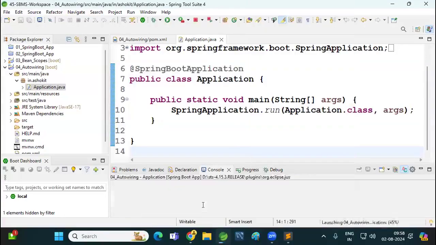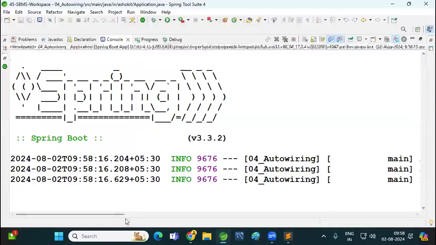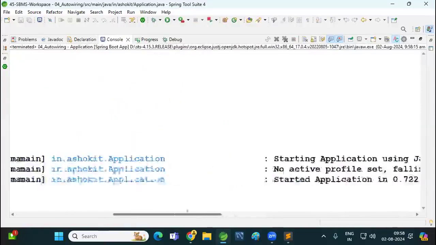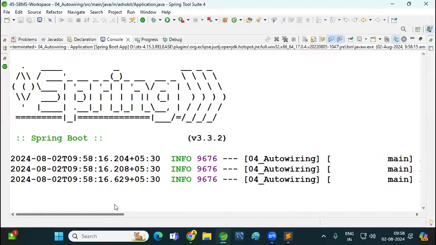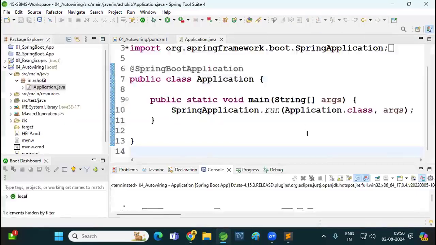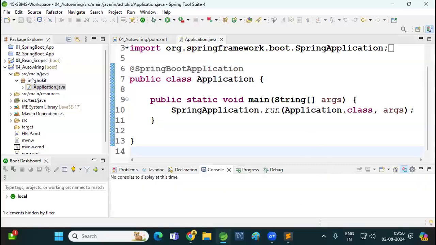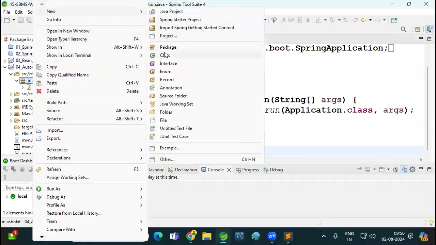Run as boot application. Go to console. Yes, application started. Why is the server not starting? Why is Tomcat not coming? There is no web starter. So if you add the web starter, then only Tomcat will come. Okay, perfect. Now let me create one class.